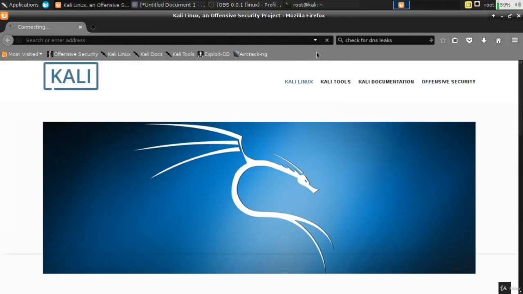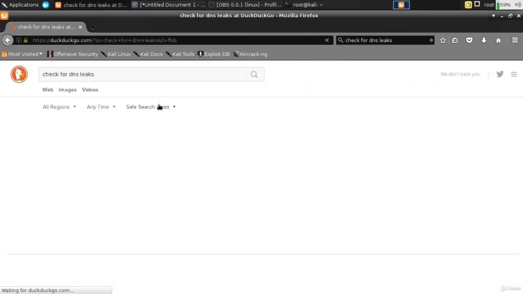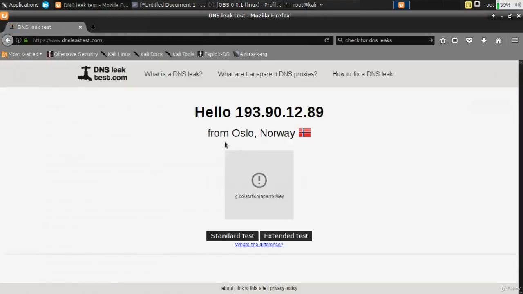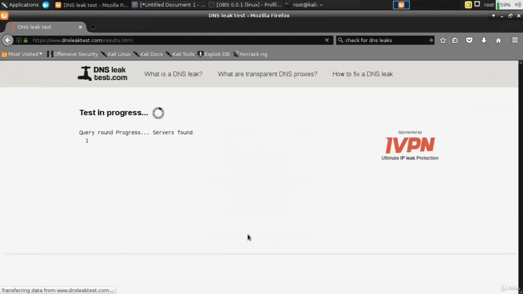As I mentioned, sometimes the proxies, the Tor proxies will be kind of slow, as you guys are already used to when using the deep web, but here we are. Check for DNS leaks. Let's open that up. And there we are. So it's saying from Oslo, Norway. That's the IP address.